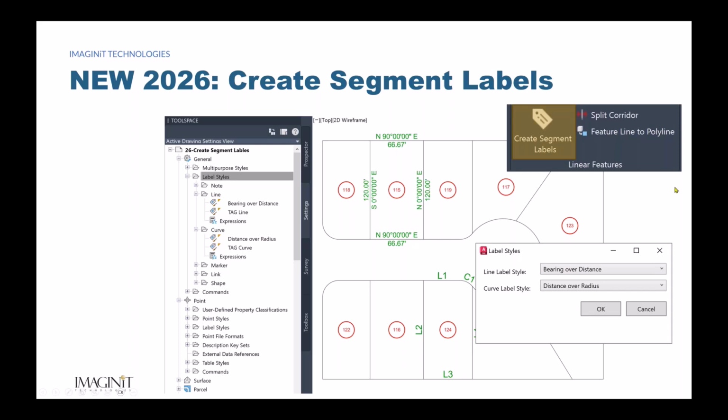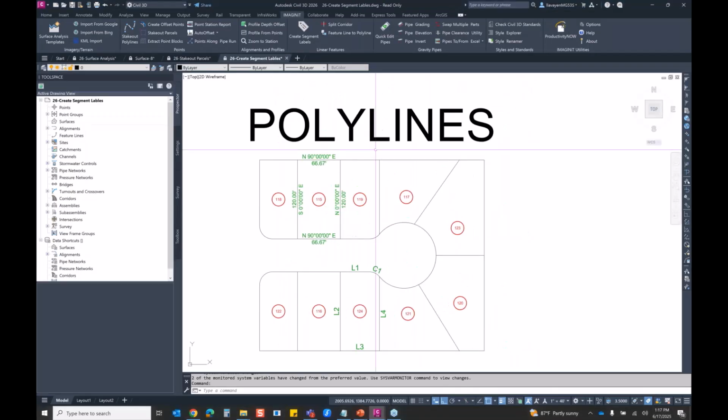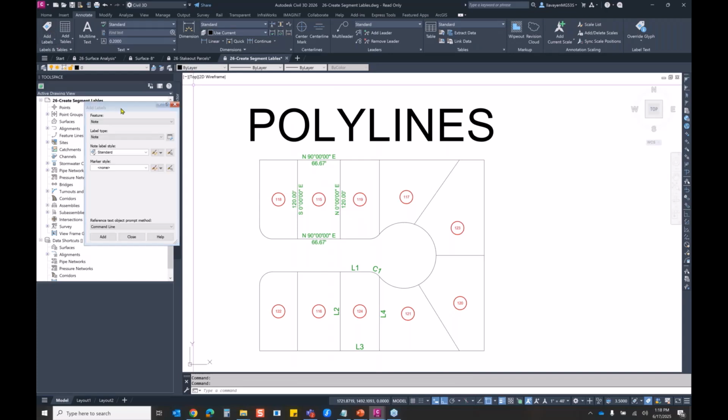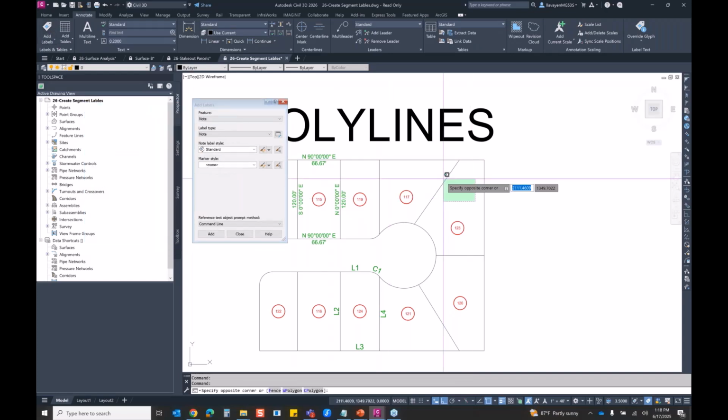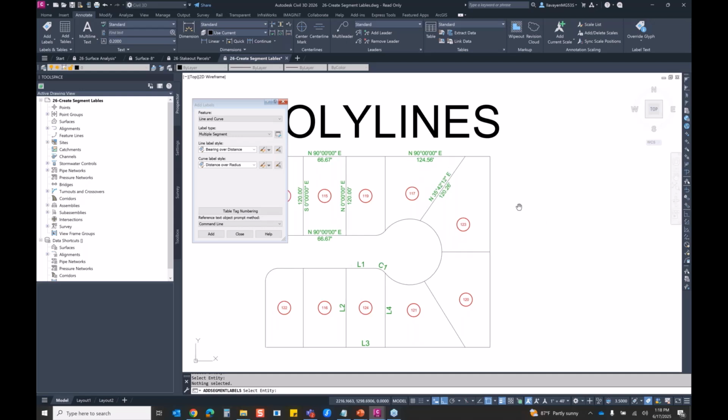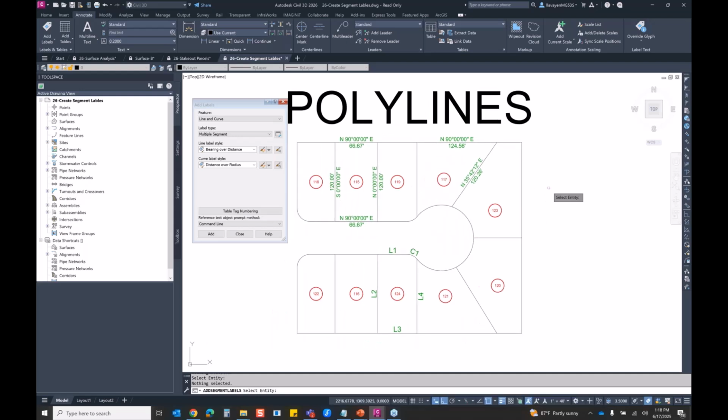Let's demonstrate that here. Let's switch on over to Civil, and I'm gonna go here, create segment labels. Now, let me talk about Civil 3D first. We do have the ability of creating labels inside of here, and these are polylines. If I were to go here and try to create line and curve labels, I can do single segment or multiple segment. When I do add here, please note I'm only able to select one object at a time. I'm not given the ability of doing crossing windows or selecting multiple lines at once. So if you're creating labels for 200 parcels, this could take some time.